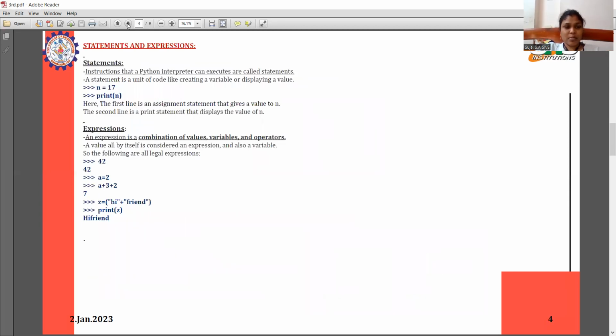The next is statement and expression. Statements: instructions that a Python interpreter can execute are called statements. A statement is a unit of code like creating a variable or displaying a value. n equal to 17, print n. Here the first line is an assignment statement that gives a value to n. The second line is a print statement that displays the value of n. So each and every line is a statement here.